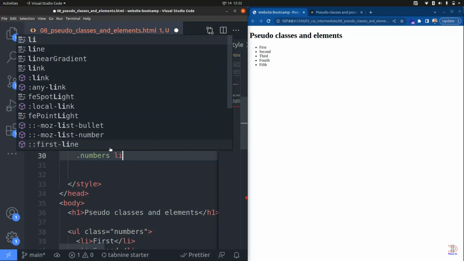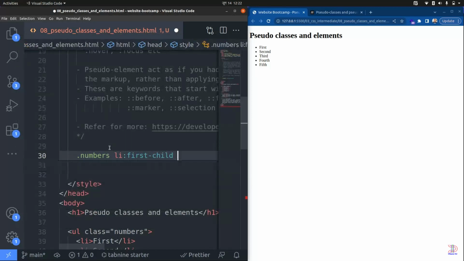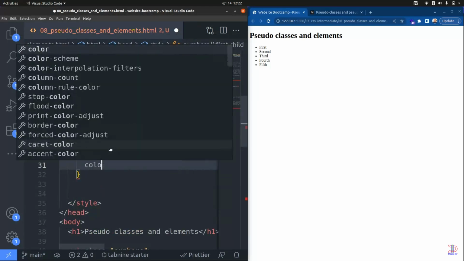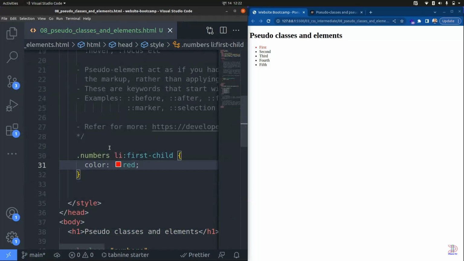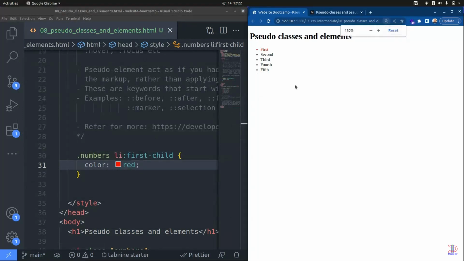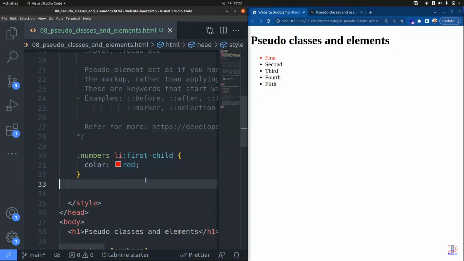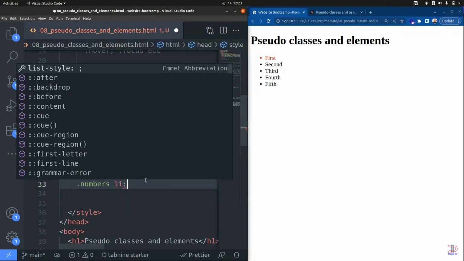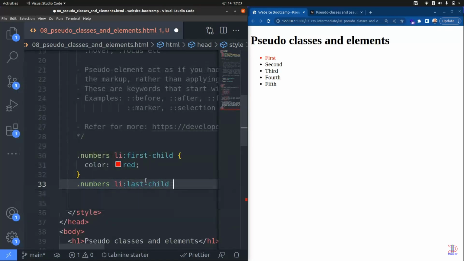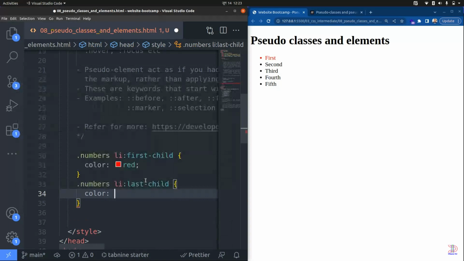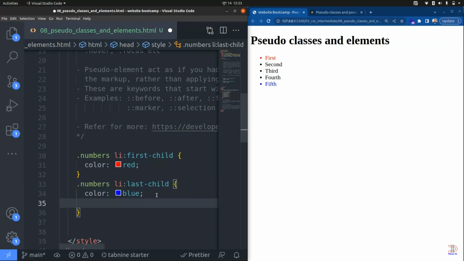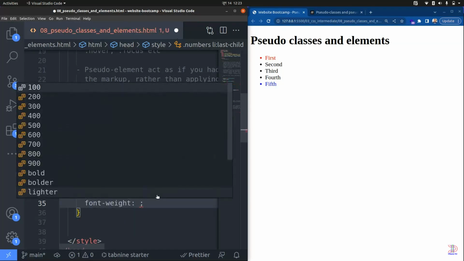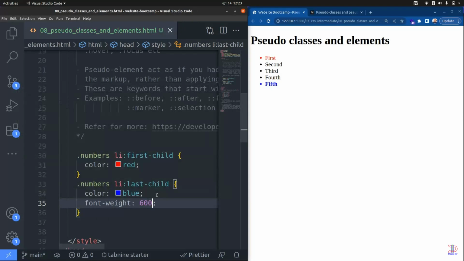And this time I will try to select the first child and add CSS as red color. And here you go, our first element is red. Similarly, what if we try to add CSS to the last child and color as blue, and there you go. You can also add other CSS properties like font weight, like 600, and here you go, that is bold now.